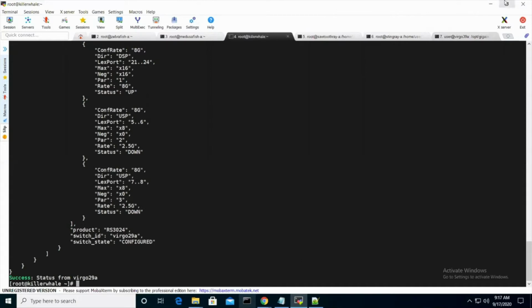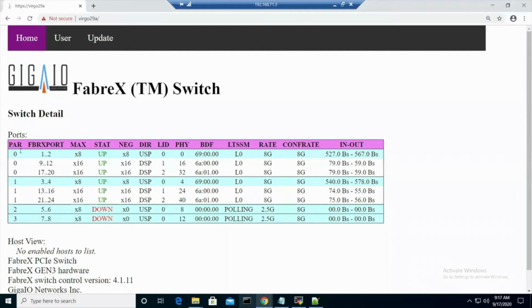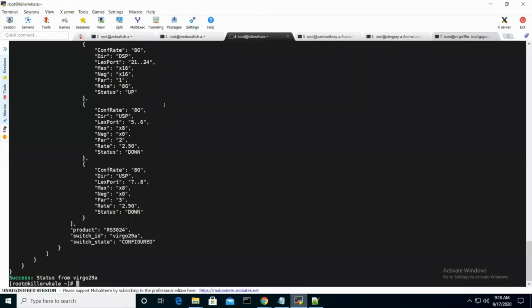If we go look at the switch, we can see that here's our partition 0 with our upstream port, which is connected to our server, Zebrafish, at a by 8. And we can see that the 2 IOs each with 2 RTX 6000s are connected at a by 16. We see the same thing for Medusa. All right, so let's go look at those 2 servers.